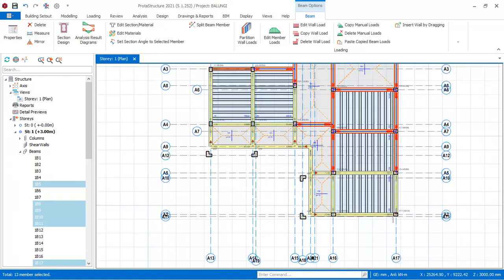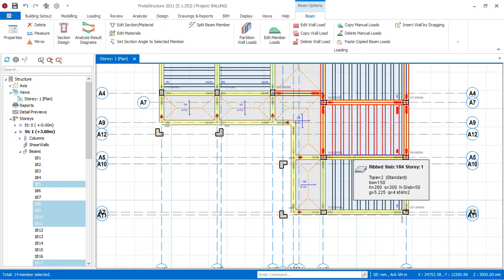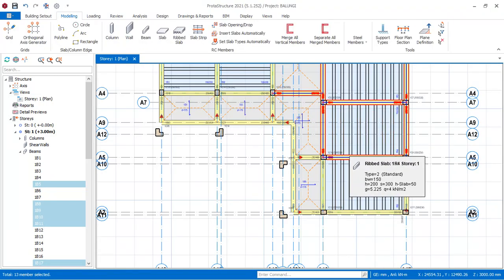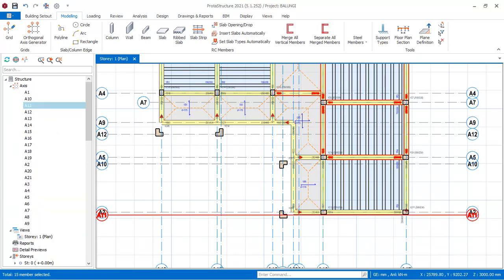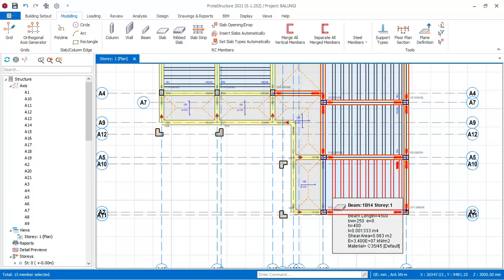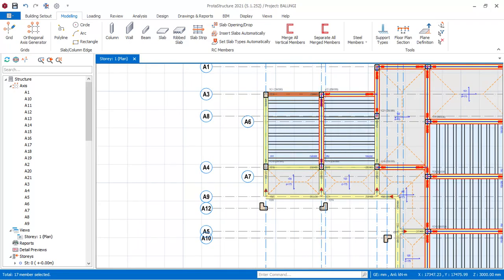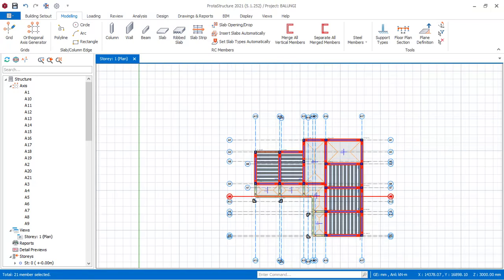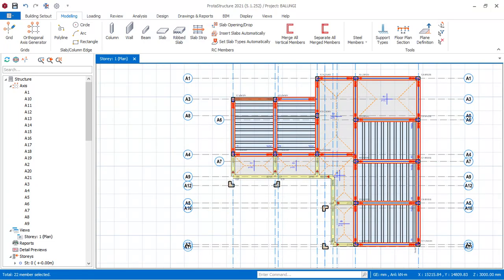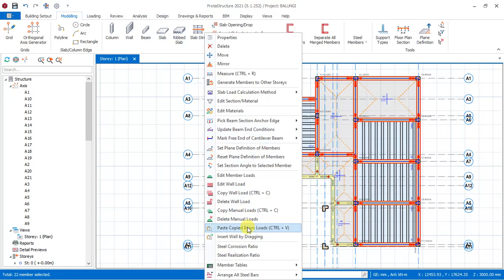So I will select all the beams. Only beams, eh? I think I've selected all the beams. Yes, this one. So you right click and say paste copy to beam loads.